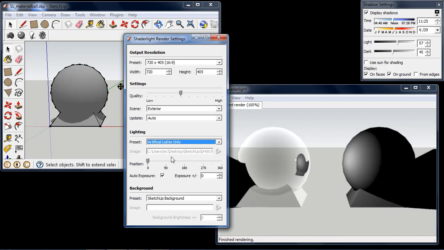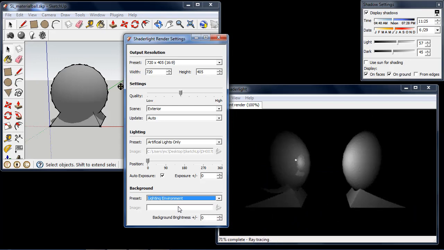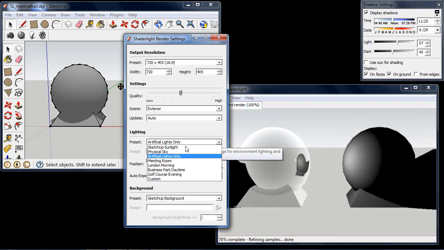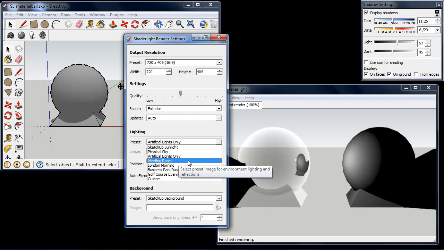Now at the moment, the reflective sphere on the left is reflecting the SketchUp background. If I just switch this to the lighting environment, we can now see the effect that we get just by turning on our point light. Okay, if I go back to the SketchUp background here, another option that we have is IBL.